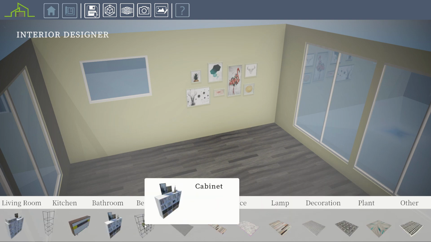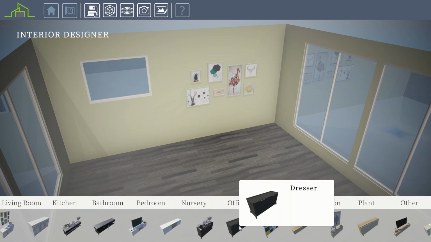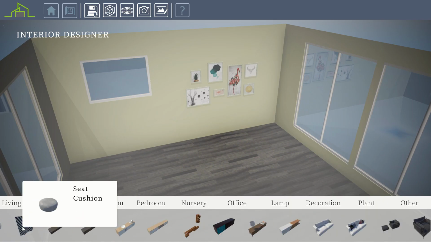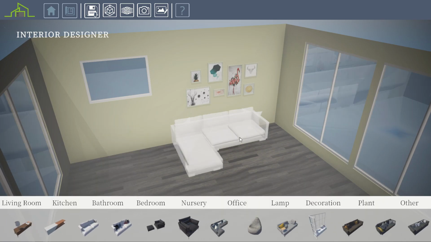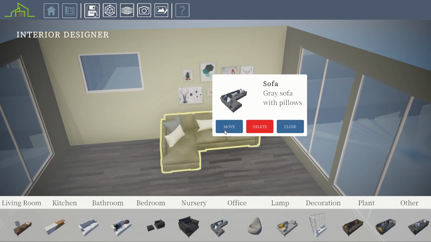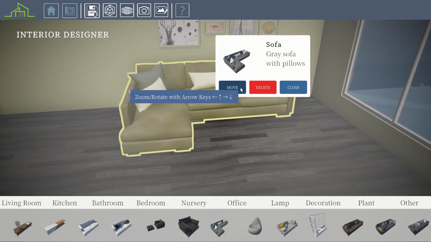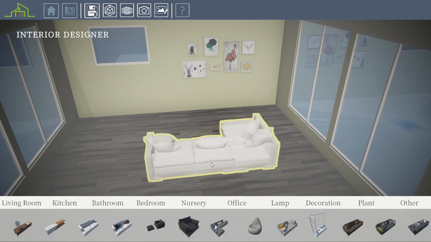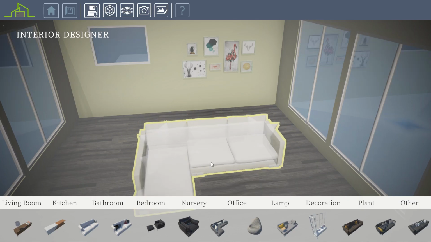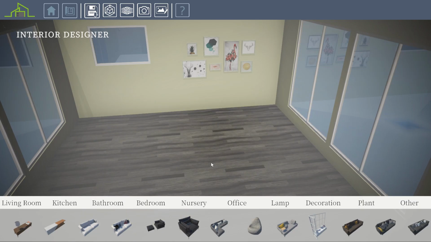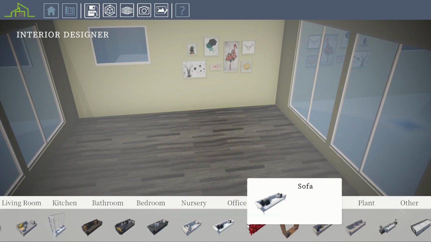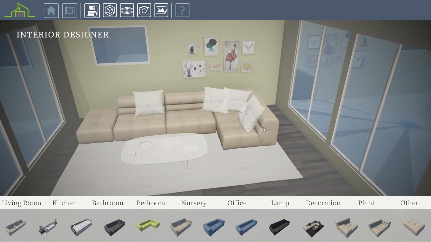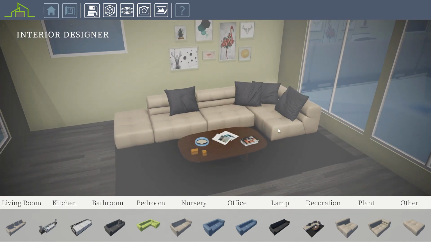So next, let's pick a sofa. When we have positioned an object, we can click on it again, and under Move, it can be repositioned. We can also use the arrow keys to influence the rotation and scaling. With the Escape key, we delete the object again. Let's find another sofa that fits better. Perfect!